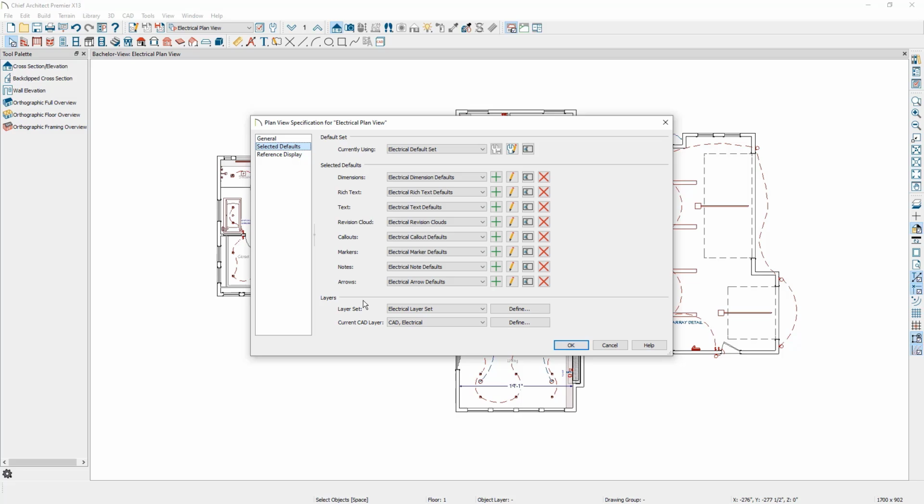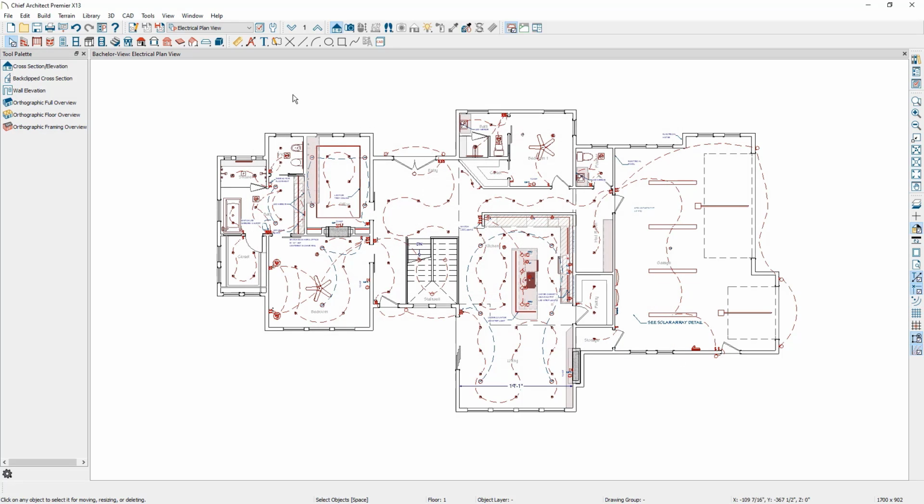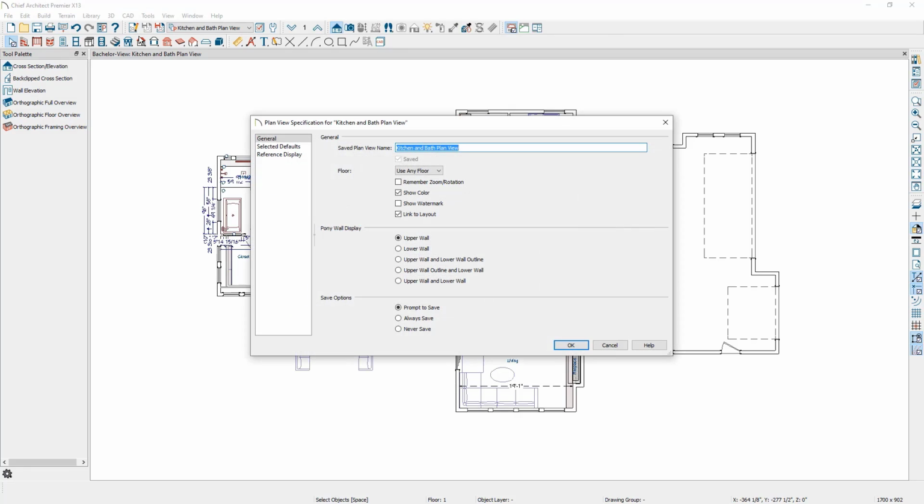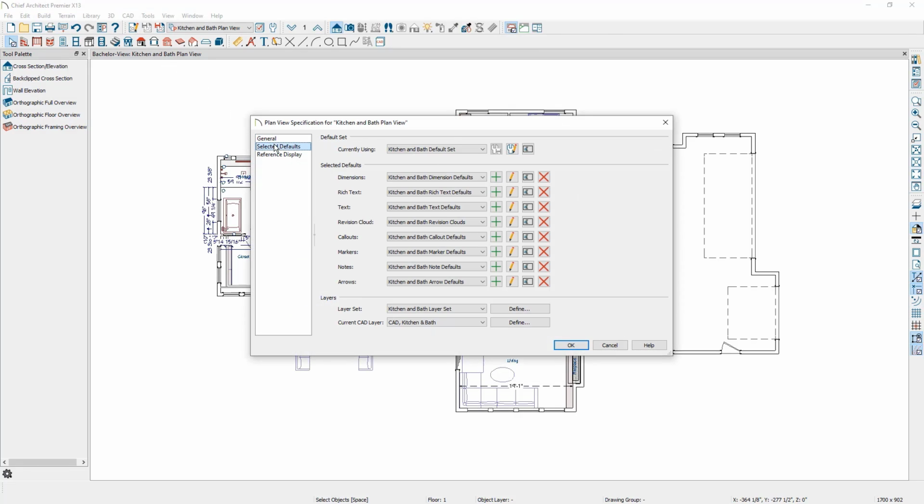And let's look at one more quick example. I'm going to cancel out of this and then switch from our electrical plan view to our kitchen and bath plan view, and then click on the Edit button. And you can see if we click on Selected Defaults that all of our selected defaults for the tools are set up to be working on kitchen and bath plans. To reiterate, plan views are an extremely powerful feature because it quickly reconfigures the notation tools in Chief for working on specific plans and developing layout sheets.